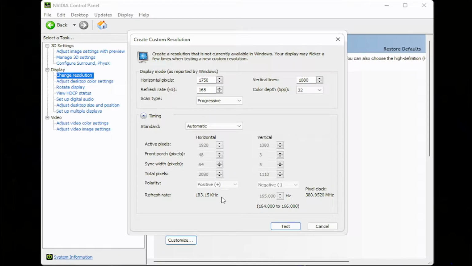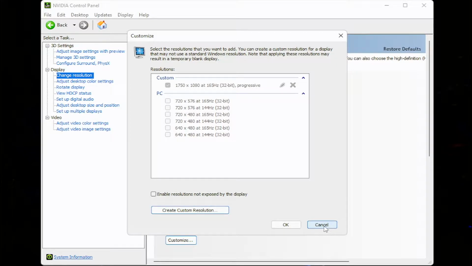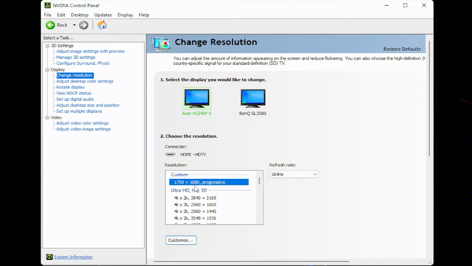Also, if you want to overclock your refresh rate, you can do it down here as well, but doing so reduces the lifespan of your monitor. So that's up to you. If you want to risk that, go ahead and do that. But basically, you just want to select custom and then apply. Make sure your hertz are all the way maxed out, and you're pretty much good to go.